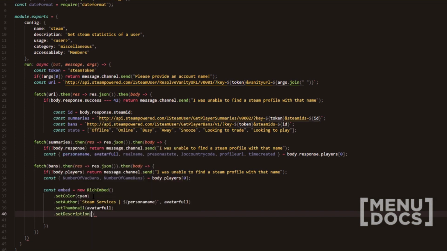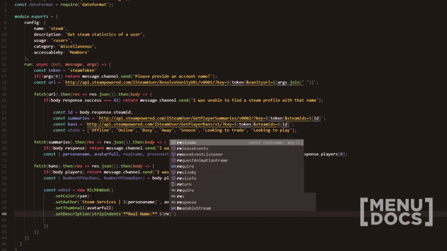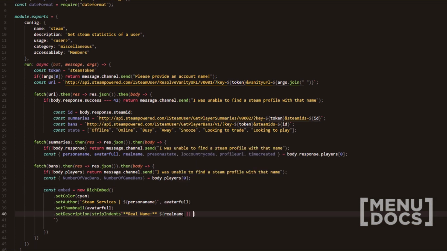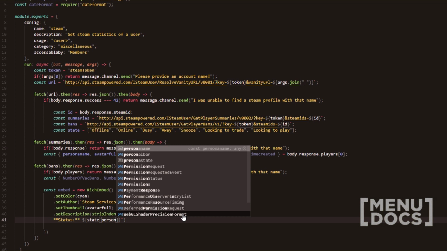So we're going to set the description, and this is where it gets interesting. We're going to do strip indents, and then add the backticks here. We're going to do real name first, if I can do that correctly. Real name. And then real name. And actually, let's just go back here. We're going to add a fallback on this and just say unknown, because not everyone's going to provide their real name, which is unfortunate, but we always prepare for these things. Then we're going to do status, because it's easier to understand status than it is state. We're just going to do state and then an array, and we're just going to do persona state.